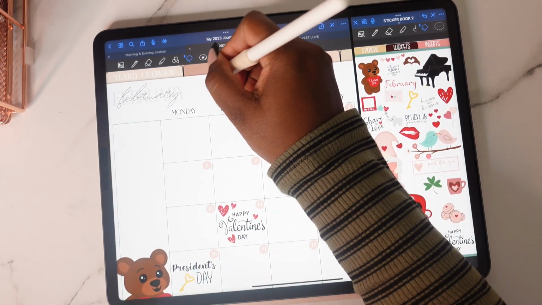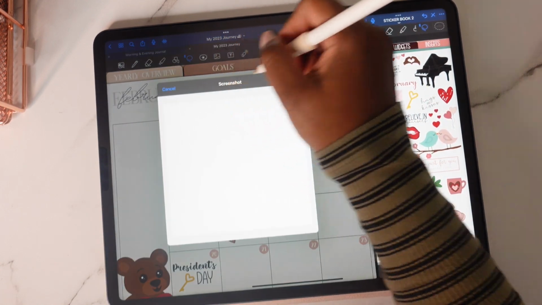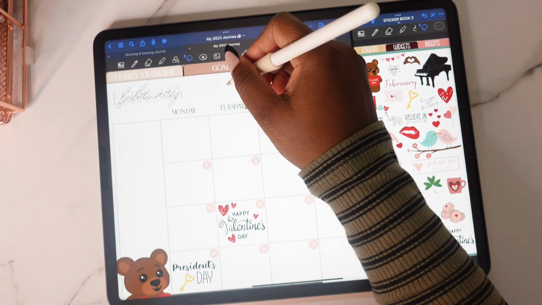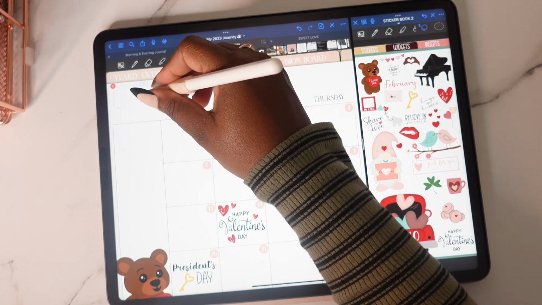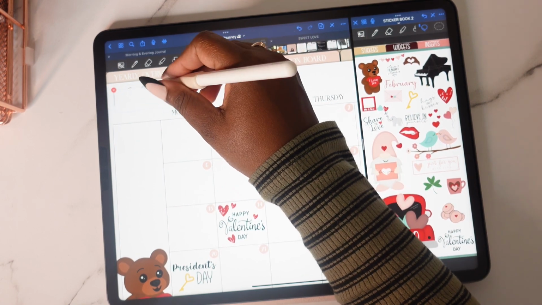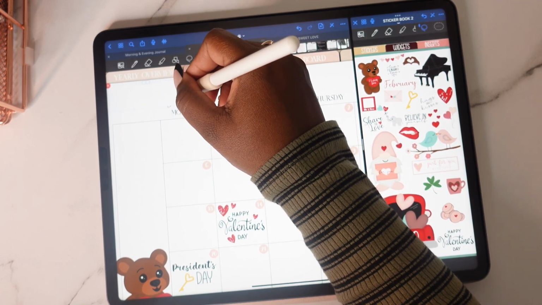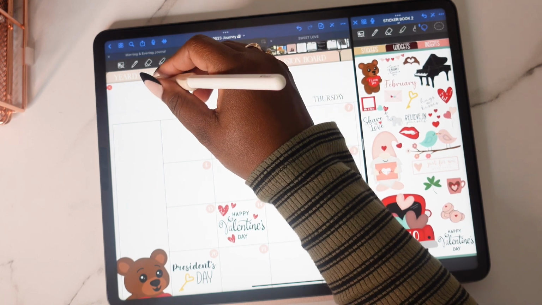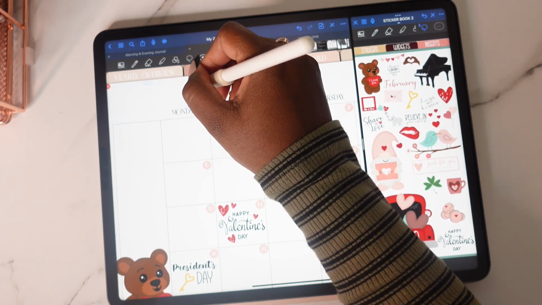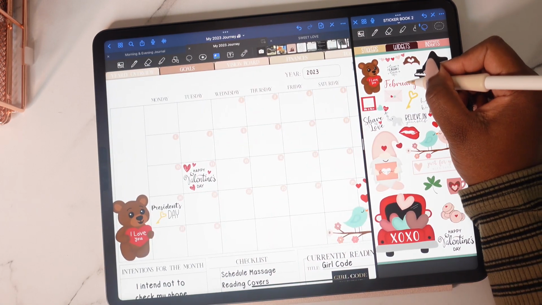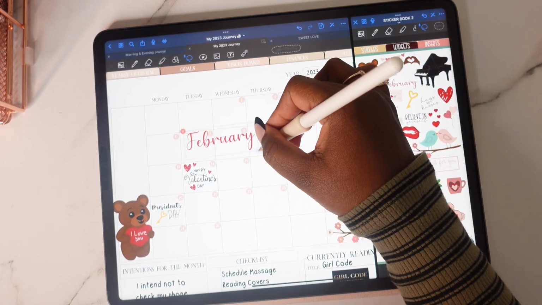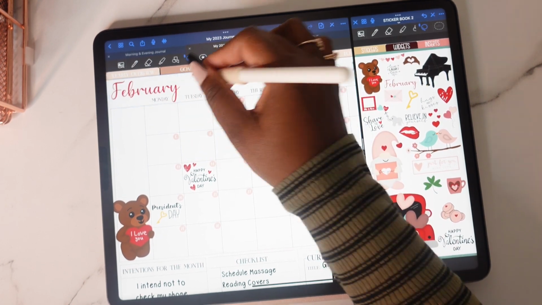I want to use the red February sticker, so I'm going to cover up this February title. So what I'm doing is just taking a piece of the planner, the white space in the planner, and I'm just covering it up that way. You could also use the pen tool to do this. Just take the pen tool and use the color white and just white out the title that way as well.